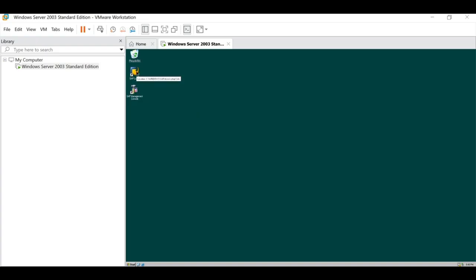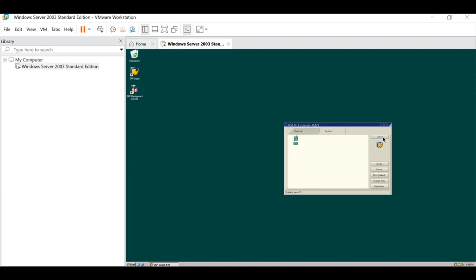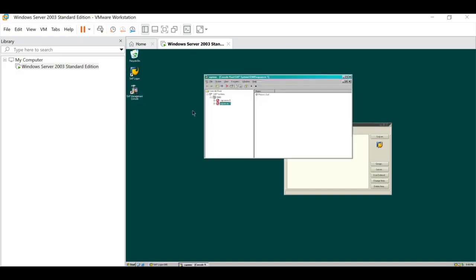So don't directly go for SAP Logon guys. Sometimes when you go for SAP Logon, most of the students click on directly Logon, you'll get error. See guys, you'll get error here. So don't do that. So first you open this SAP Management Console.